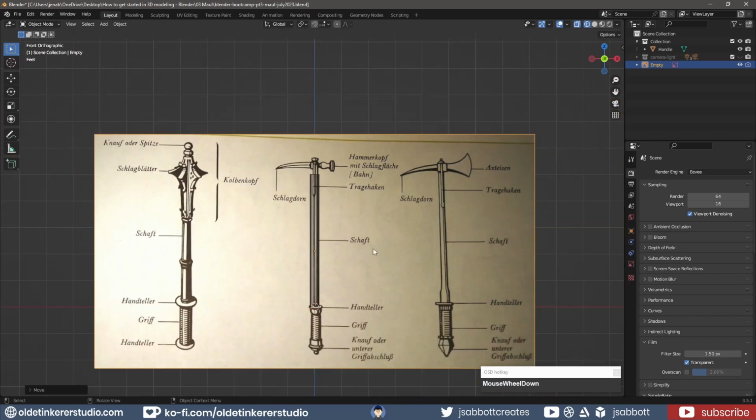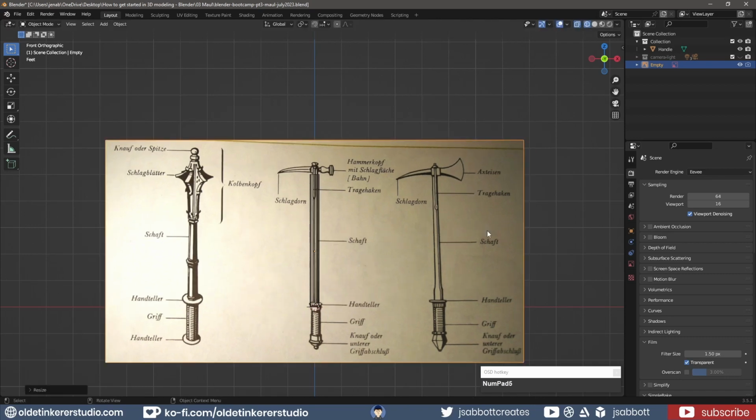We need to scale the reference to fit the cylinder. I've already made some calculations, and I would suggest scaling the reference by 95% of its current size. To do this, select the reference and use S plus 0.95. This is how you scale objects to a precise measurement.